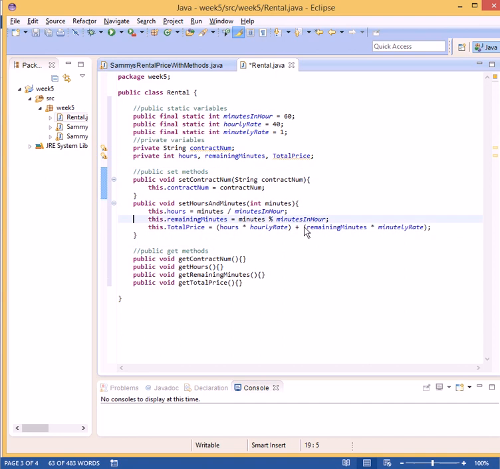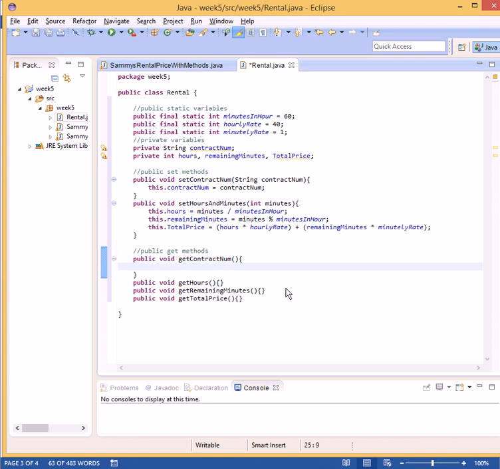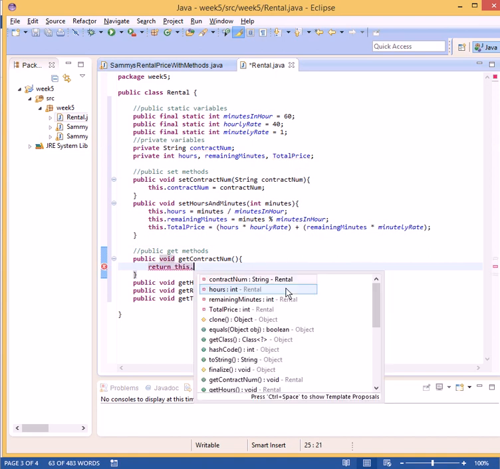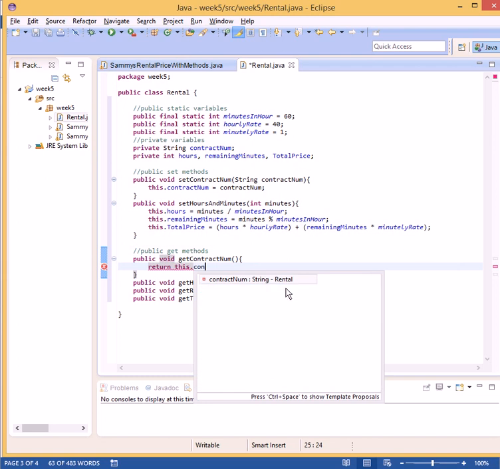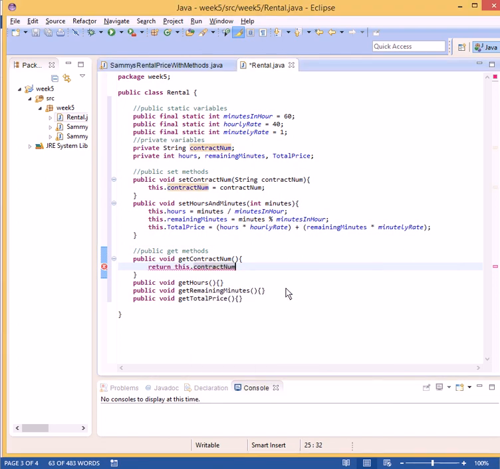Gets allow us access into private variables. What it's going to do is return something. In this case, it's going to return the contract number, this.contractNum right there, using this again because you won't make mistakes then, semicolon. Of course, now we're getting an error because we have to return, in this case, a string, don't we? Like that. That's all good and happy.